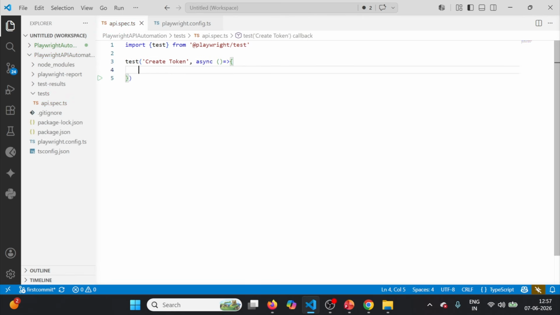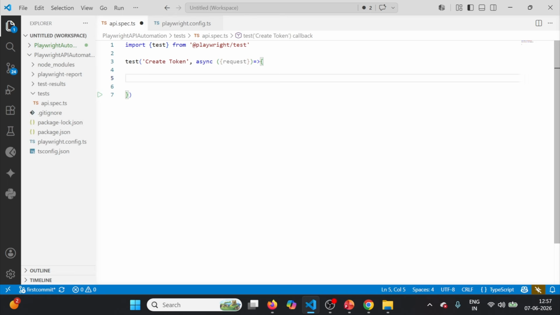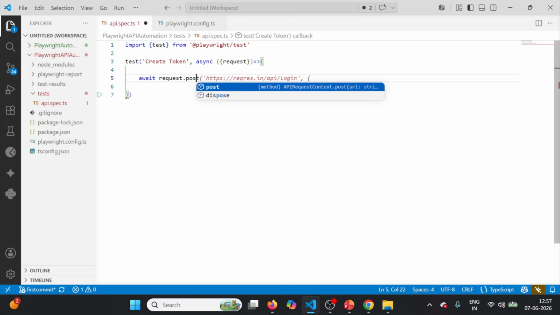And as we just discussed that in Playwright, to interact with REST APIs, we need request fixture. So we need to inject that request fixture in the test case. This is how we inject. Now using this particular request, we can perform different CRUD operations, right? So if I go to this particular create token, right? So this is of type post, right? So we need to perform a post operation. So make sure that you're using await in order to perform these operations. So request dot post, right?